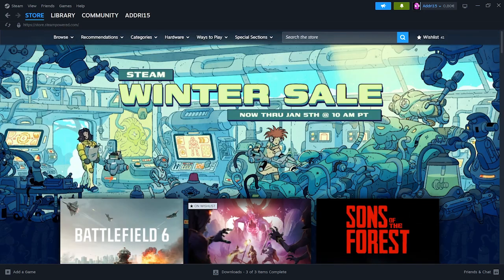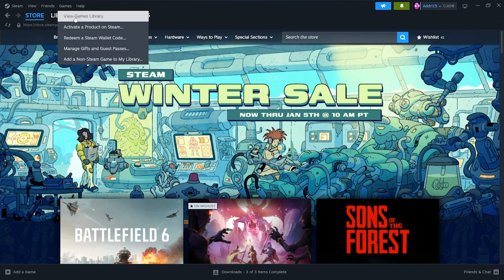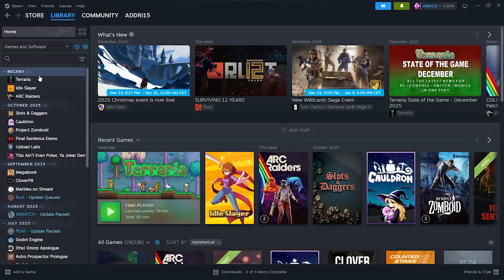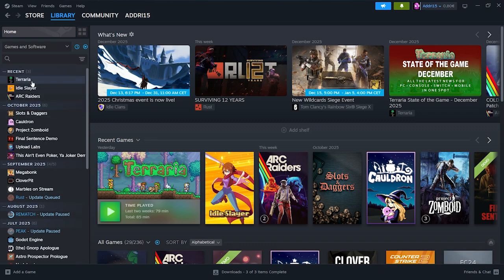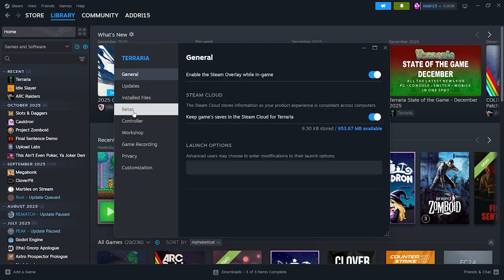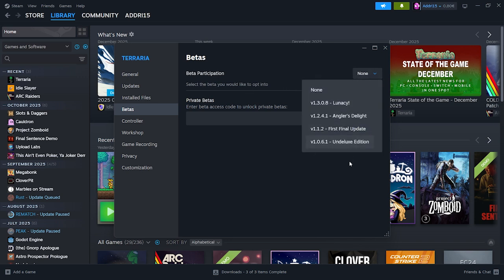So to enter this beta code, all you need to do is go to games, then go to your library right here. Then just select the game you want. So for example, let's say you have a beta code for Terraria, you just need to right click it, go to properties, and you will find the beta right here. So as you can see, you can select the beta you want to use.